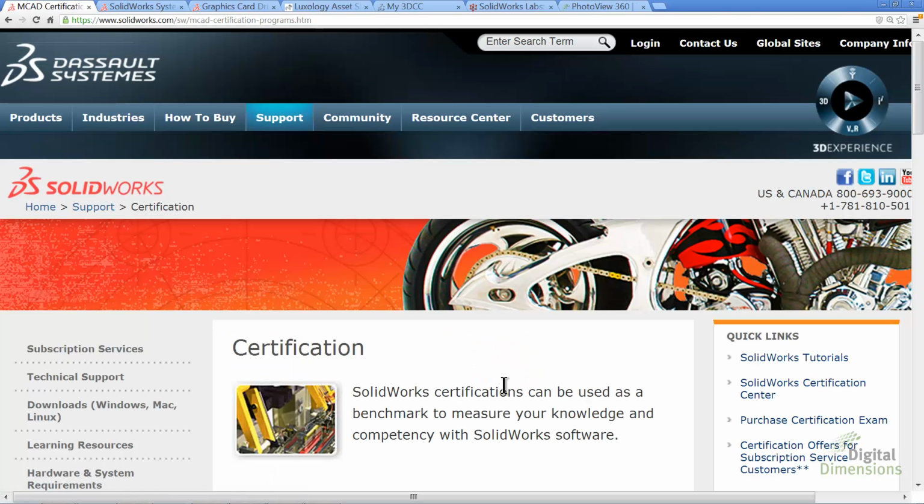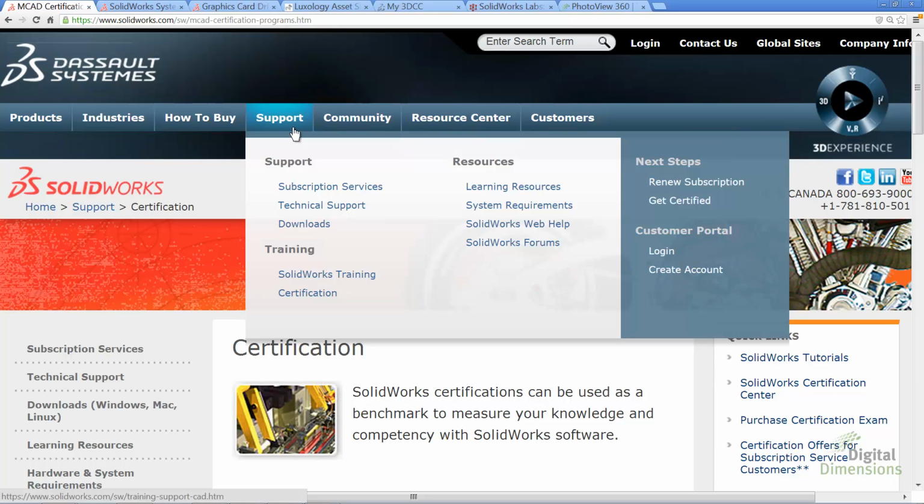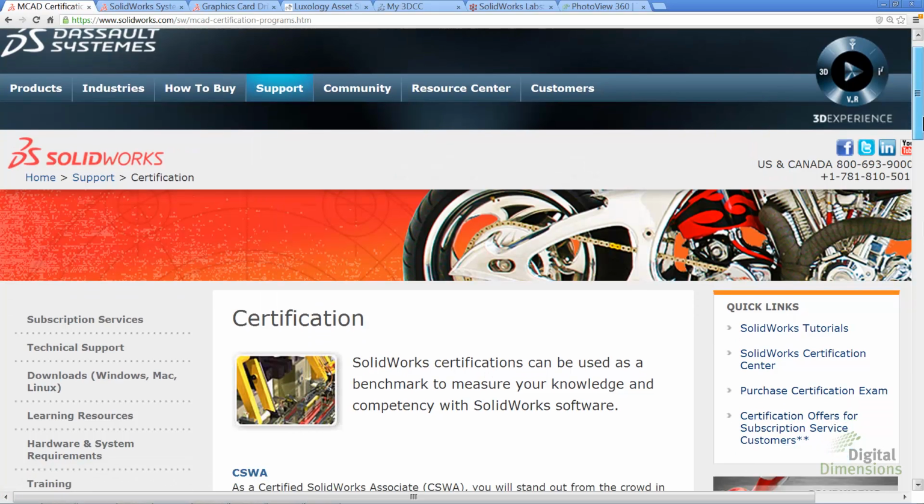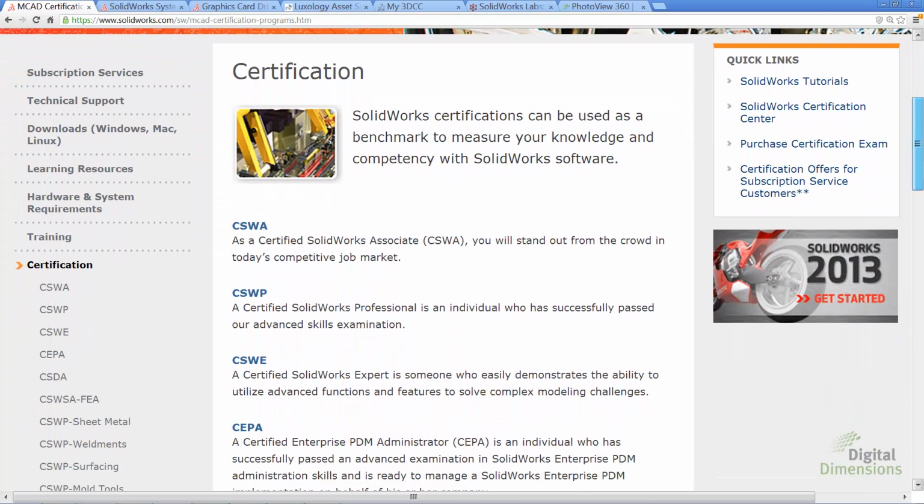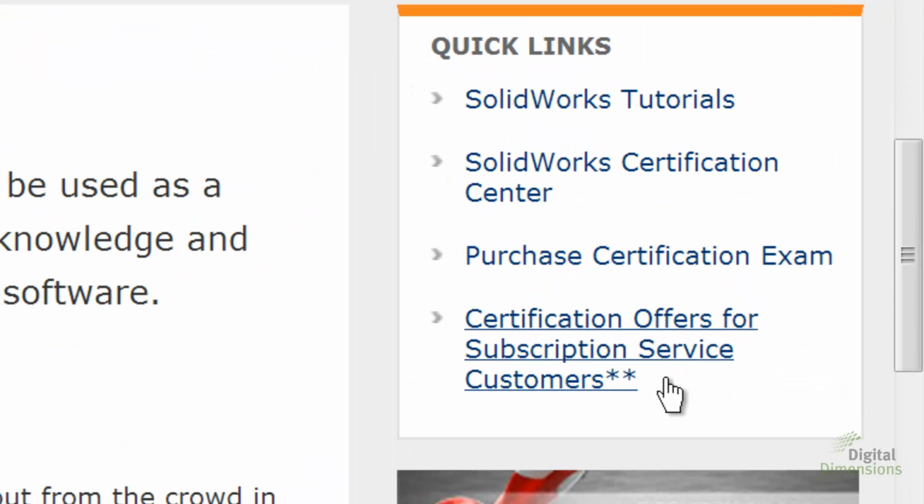And the last area underneath the SOLIDWORKS customer portal for community is, of course, certification. Under certification, this takes you to the website, solidworks.com, same place that you could get from solidworks.com, and when you hit the support drop down under certification. If you've scoped out the certification area of the web page, you may have noticed under quick links it has a special offer for subscription customers.